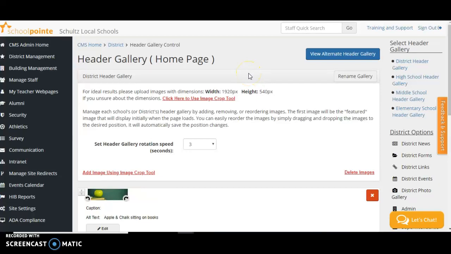Today I'm going to go over the header gallery and the new feature of the alternate header gallery. Up here at the top you will see what your minimum size for your images needs to be for your header gallery. This is going to be different on every district, so you will need to log in and go to your header gallery to see what your specific size is. Mine here is 1920 by 540. We always recommend that you go a little bit larger than that for it to work appropriately.